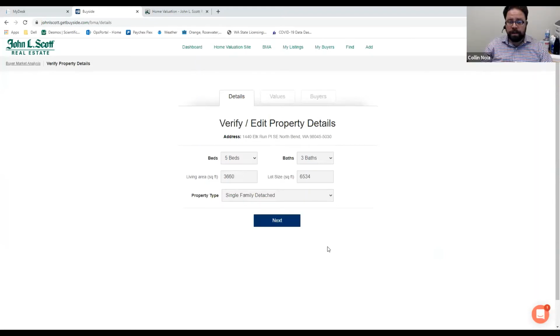So when we get in here, the first thing it's going to do is have me verify that the details it has about the property are correct. It's showing a 5-bedroom, 3-bath, 3,660 square feet, 6,500 square foot lot. Is that accurate? Okay. So we hit next.